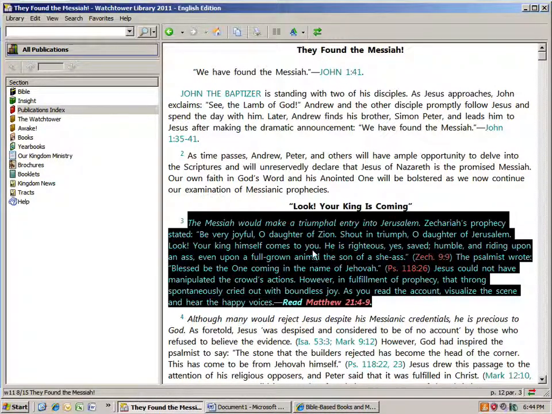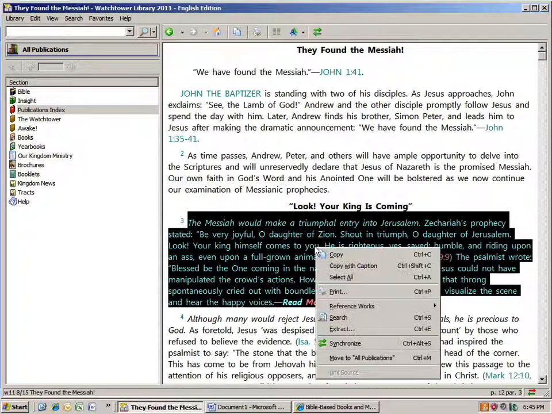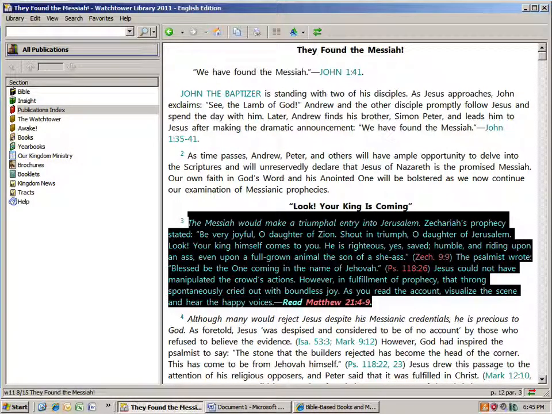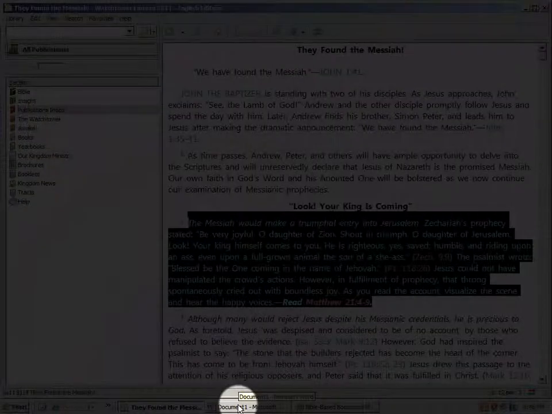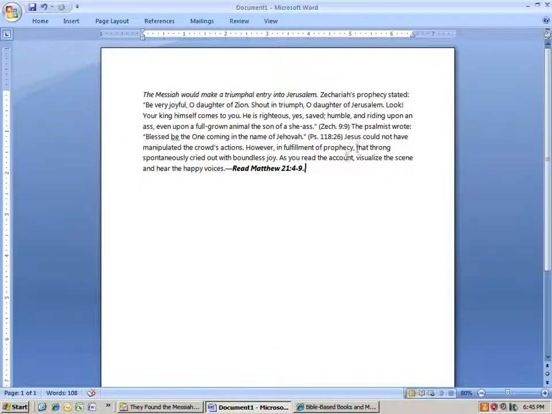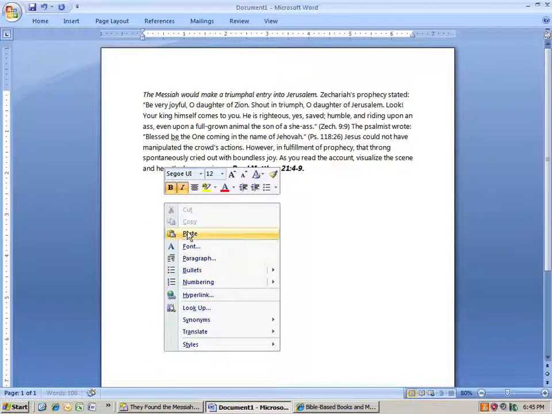Now let's go back into the Watchtower library here, and while I'm hovering over this selected text, I'm going to right click again. Now notice there's another option here, copy with caption. I'm going to left click on that, and now I'm going to go back to my Word document again, and I'm going to line down a couple of times, and now I'm going to right click and paste this, and you're going to see the difference. I just right clicked and I'm going to left click on paste.